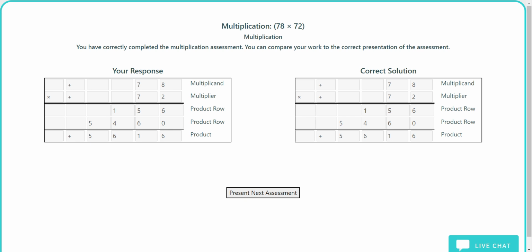Then you can click on Present Next Assessment, and another problem will present.